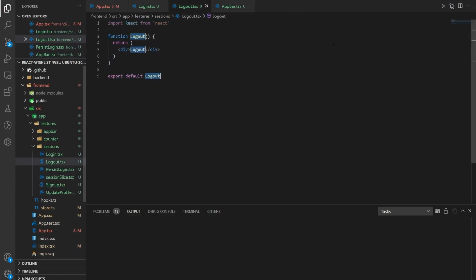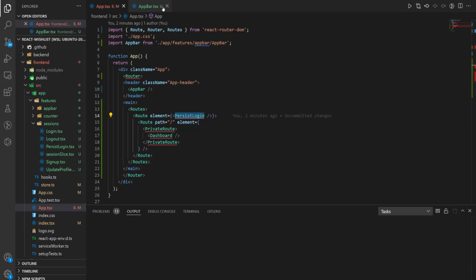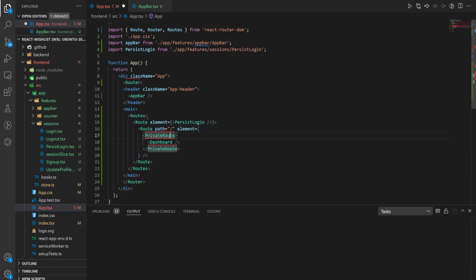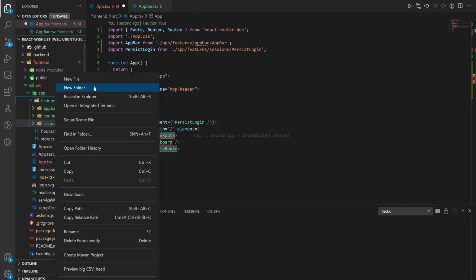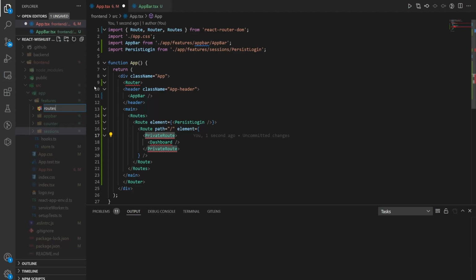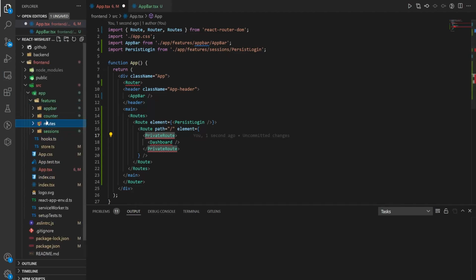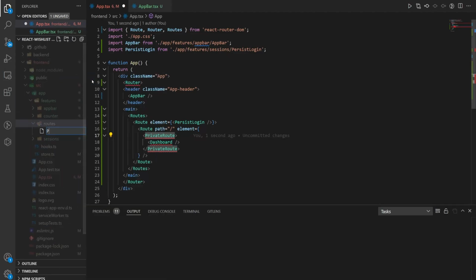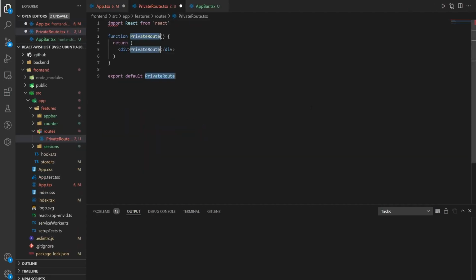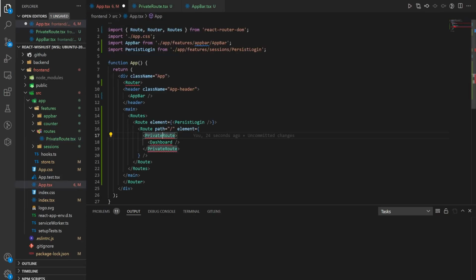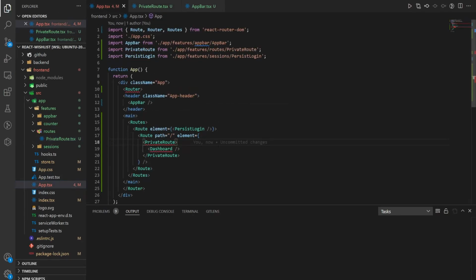So now we're going to close all of those, and that'll let us continue on the app.tsx. So our persist login needs to be imported. We'll import that. And then we have this private route. This is going to be inside of the features, but we call this one the routes feature. And inside of the routes feature, we'll create a private route.tsx. And in here, we'll do an RFCE again. We'll just save that. We can come over here, hit Control dot, and then do a Control S for that one.